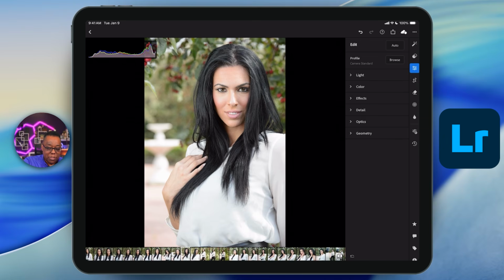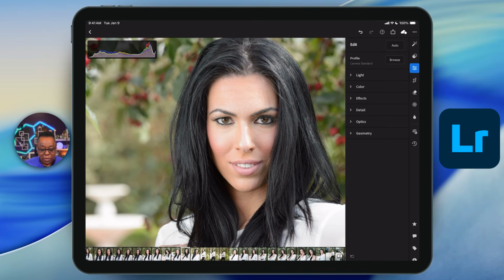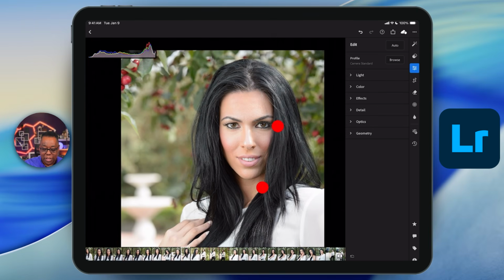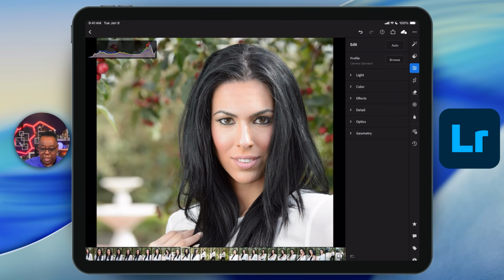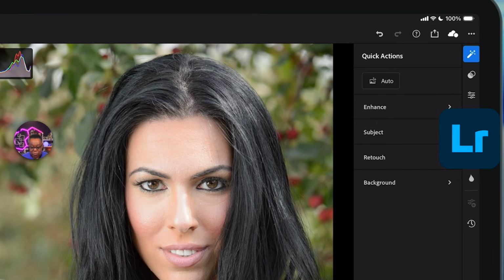So Quick Actions was first introduced on iPhone or mobile, and became a quick popular favorite for people that work on the go because it allowed you to do things quickly without having to do a whole bunch of masking first, or without even having to know how to do a lot of things. So the Quick Actions icon is actually up in the upper right-hand corner. Looks like a little magic wand icon.